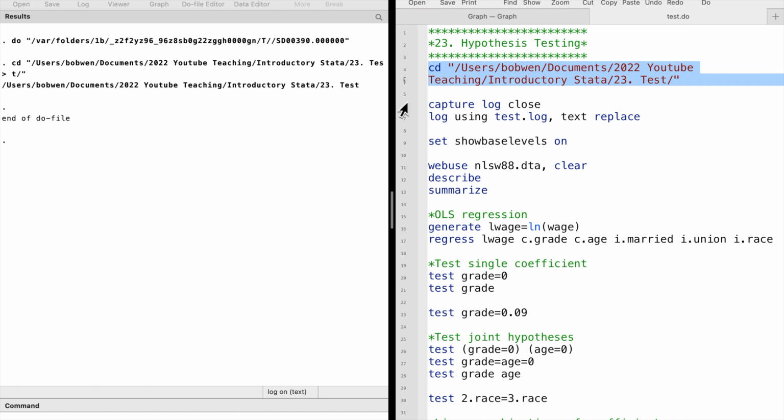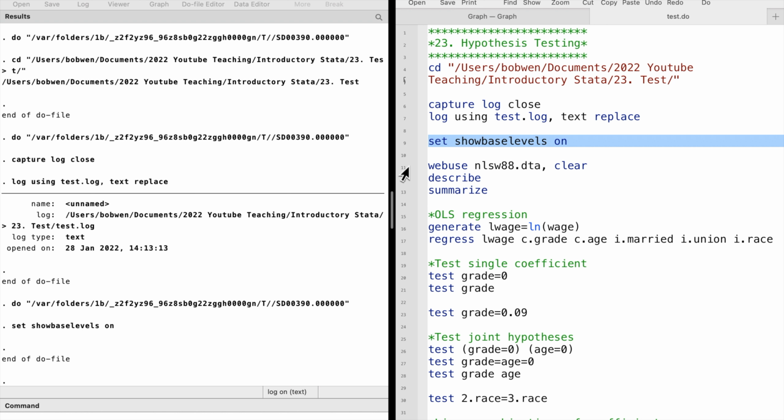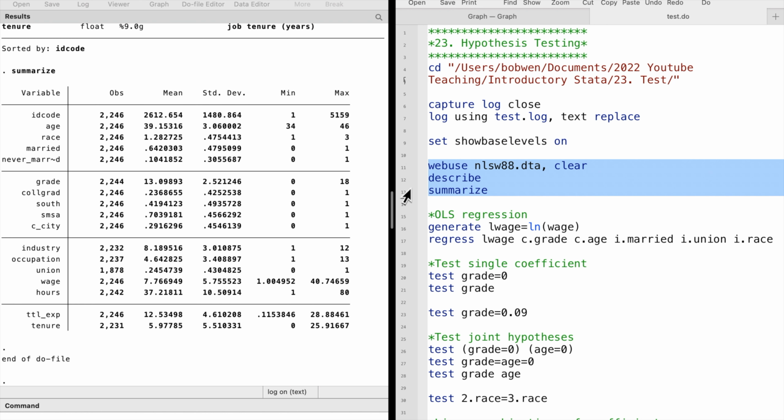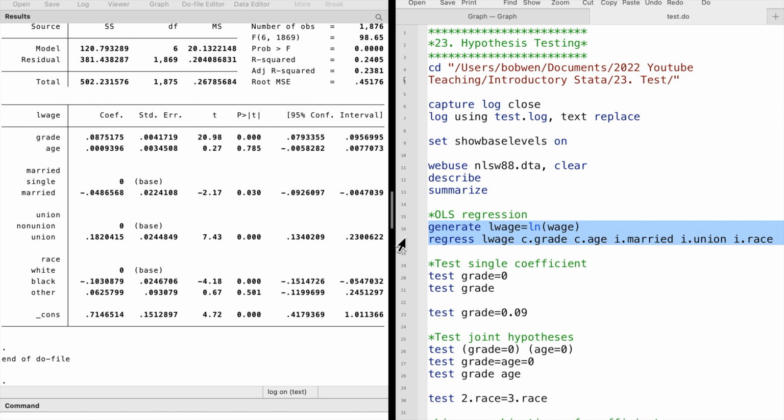As we did in previous videos, let's open the National Longitudinal Survey of Women dataset and run an OLS regression of lwage on grade, age, married, union, and race. The regression output provides the t-statistics and the p-values for the t-tests against the value of 0. For example, grade is statistically significantly different from 0 because of a large t-statistic and a tiny p-value. Its confidence interval does not overlap with the number 0.